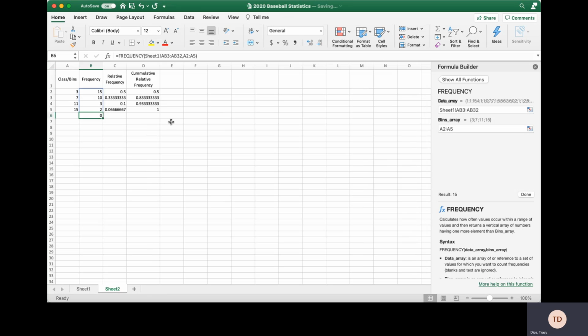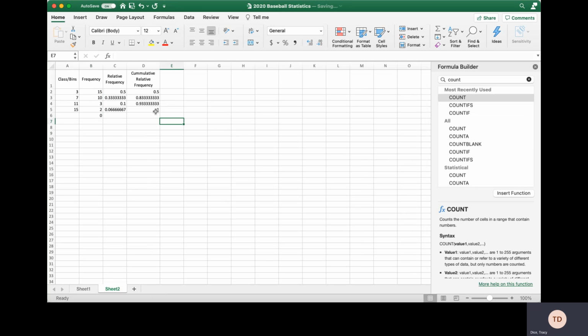And that's an array, so it's going to stay in there. But it's not a big deal when we're looking at that. So that's how you create the frequency table. From here, we create our histogram.